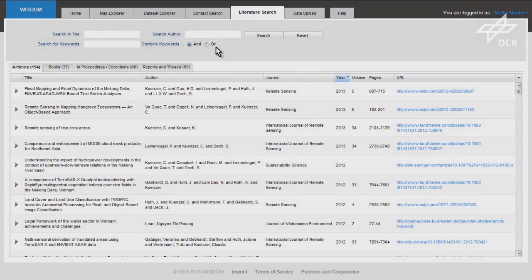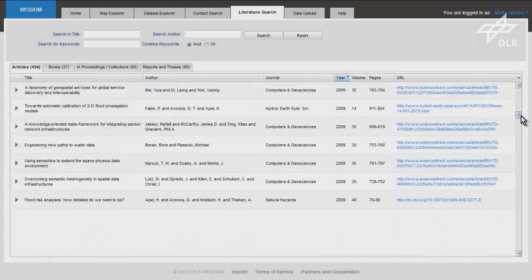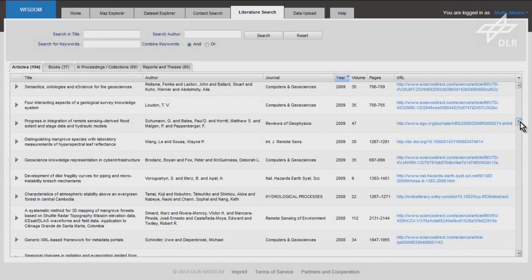In the literature database, you see that we have a lot of articles, books, proceedings, collections, and reports on the Mekong Delta inside the system. And this vast amount of literature is available to you directly from our system.